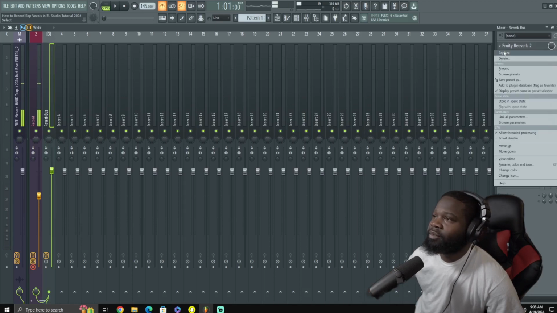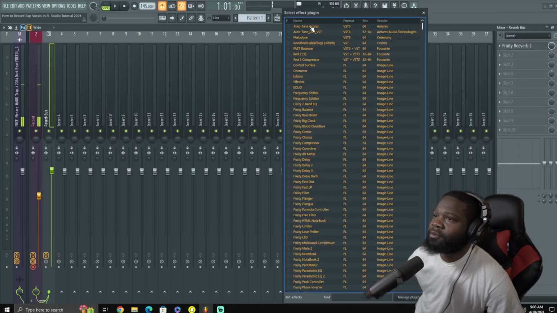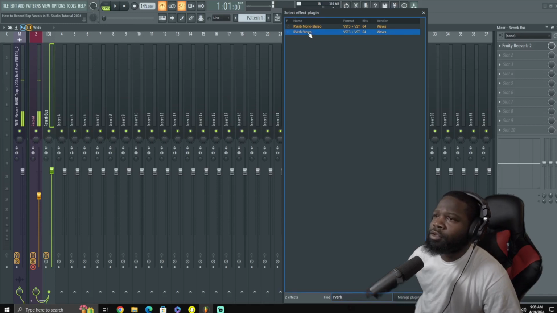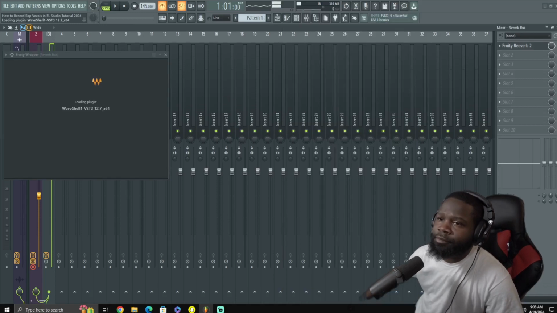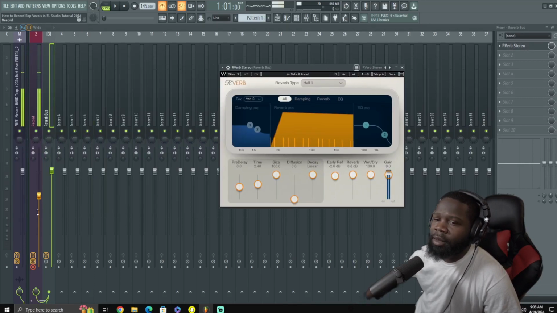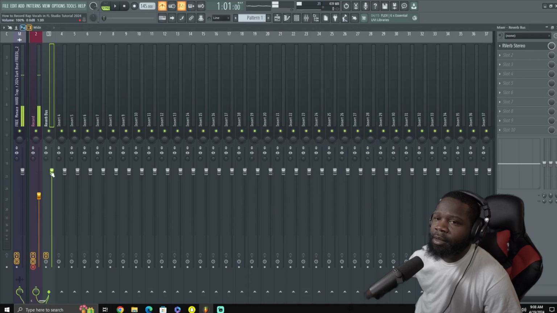Let's try a different reverb. We're gonna go to R-verb or something. Reverb studio, yeah. If I don't hear no reverb, I mean I ain't doing something correctly, man. Yo, I don't hear no reverb coming in, man. Something is wrong here.